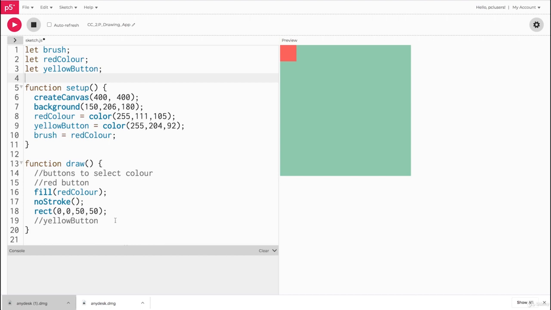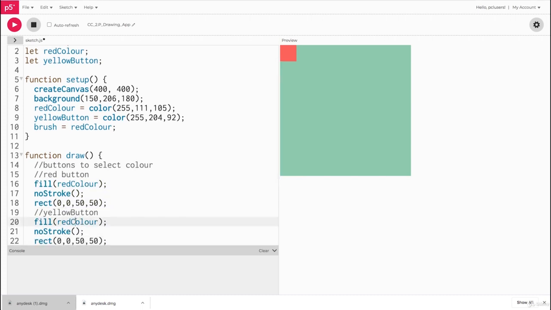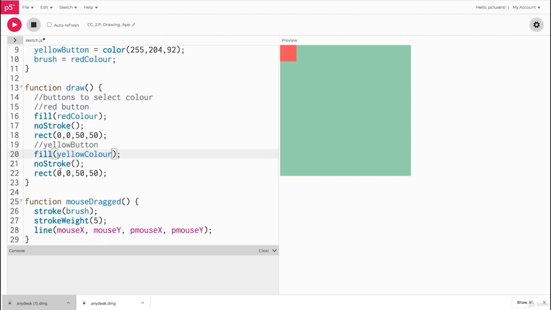You can delete that. So now let's draw the yellow button. I'm just going to copy this over here again. So fill, I will make it yellow color. No stroke is fine, and the rectangle will have to be below the red rectangle. So the X value stays the same, but the Y will become 50.